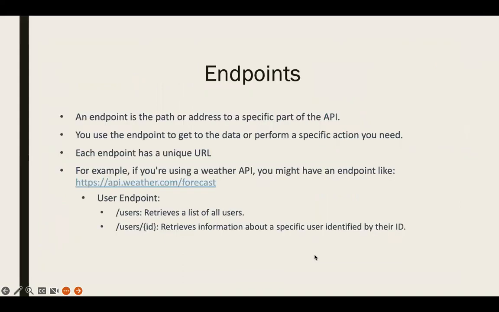The other part of an API request is the endpoint. So the endpoint is the address to the specific part of the API. So that's what retrieves the data. So here's an example. If you're using a weather API, you might have an endpoint like this. So this is the URL, and then the /forecast is the endpoint.